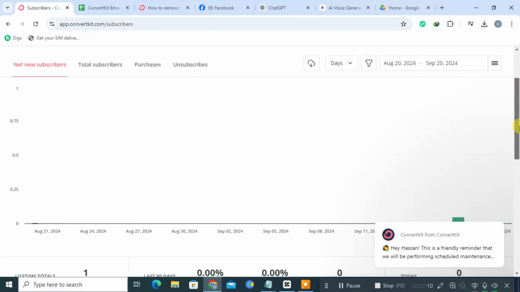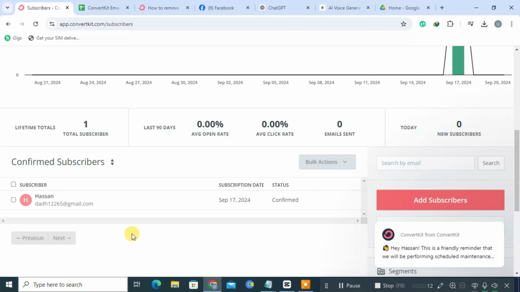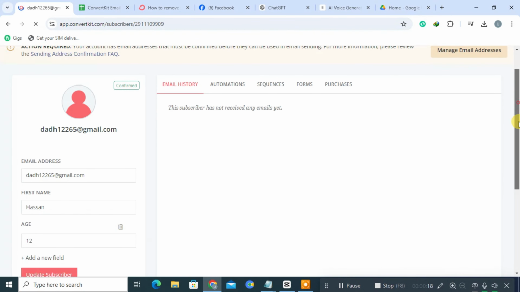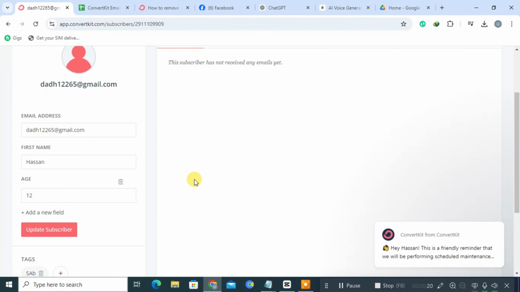Scroll through the list and find the subscriber you want to remove. You can also use the search bar to quickly locate them if you have many subscribers. Once you've selected the subscriber, click on their name to open their profile.